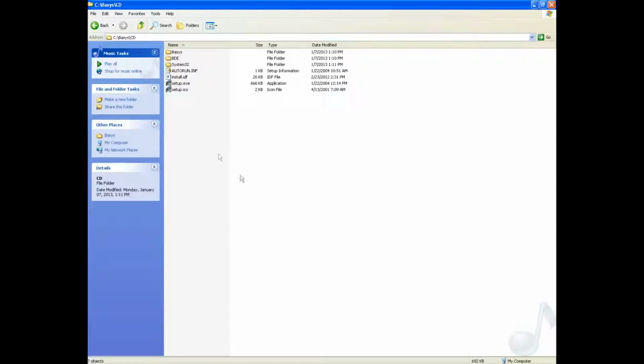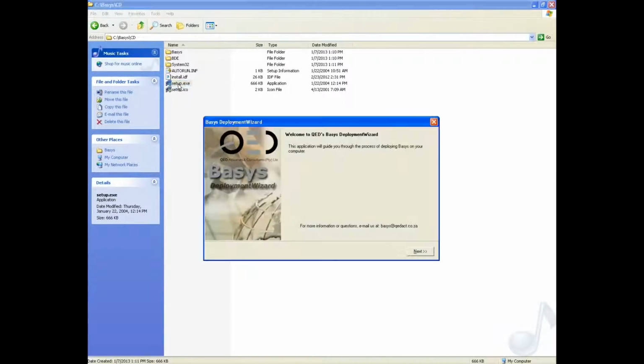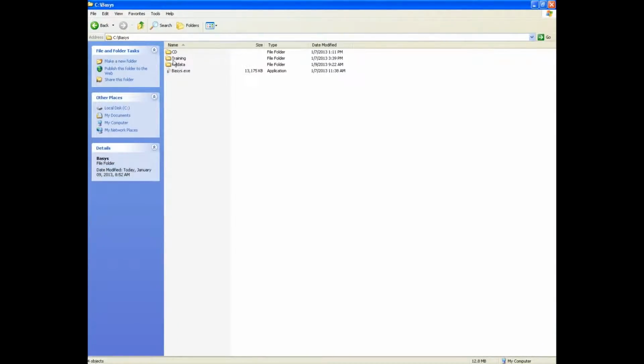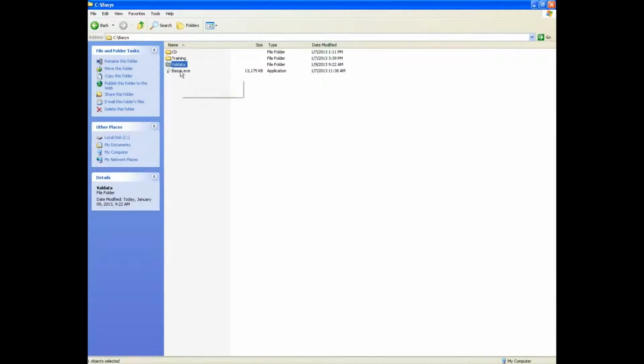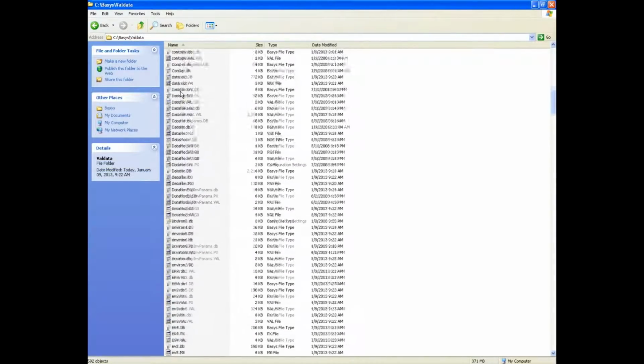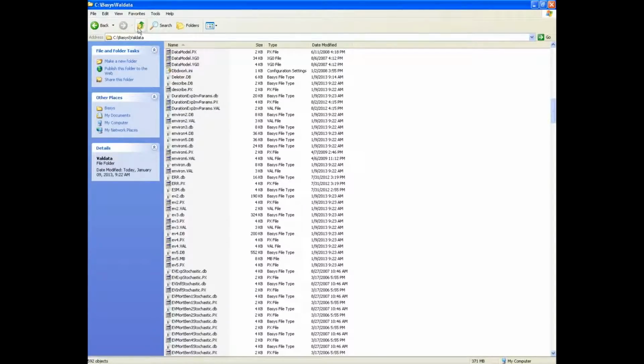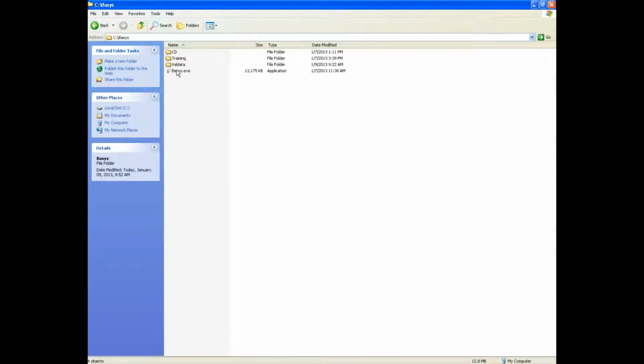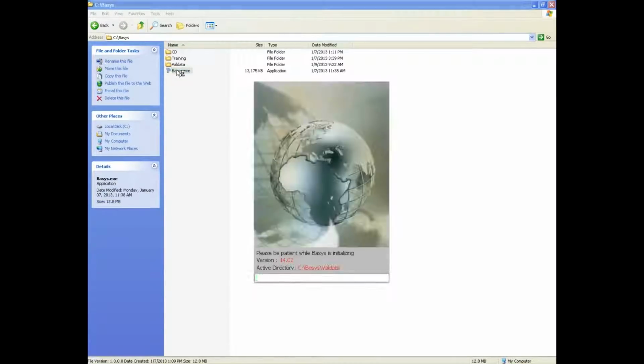To install Basis, simply click on the setup.exe on the installation CD and follow the on-screen instructions to complete the setup. The installation will copy a folder to your local machine called Valdata. When Basis performs a run, it uses this Valdata folder to store information and do all the required calculations. Then, to run Basis, click on the EXE that is created on the local machine.